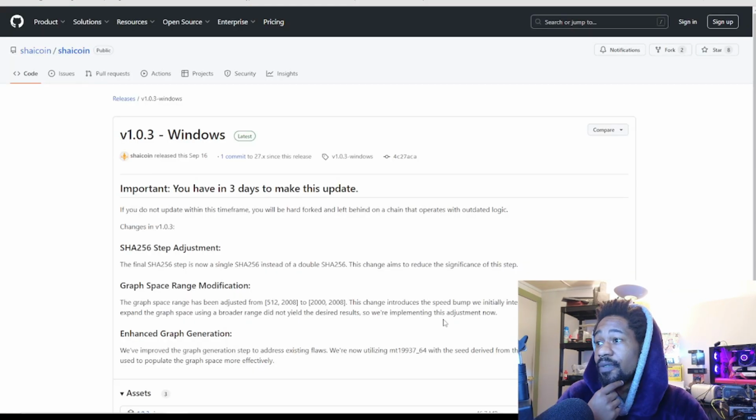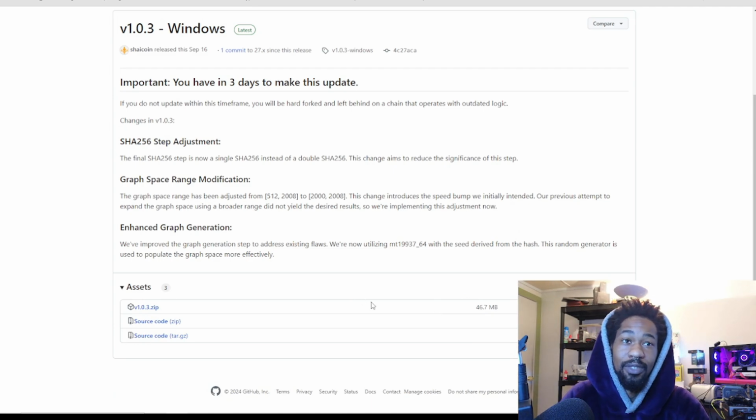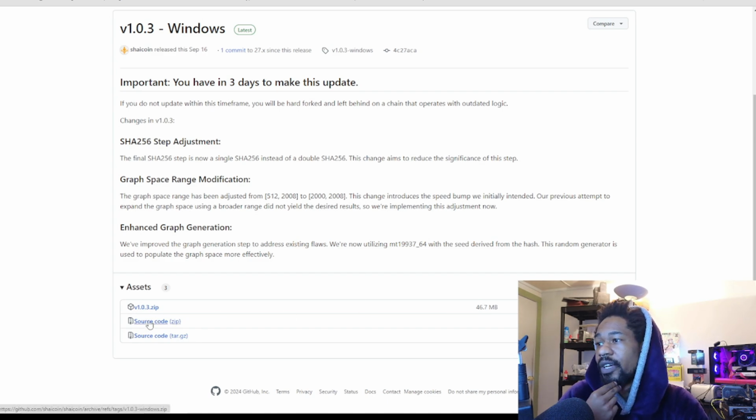So first things first, you're going to come over here and download your wallet. I will try to get everything linked down below in the description. Sometimes YouTube doesn't like that. So you're going to come over here, download the zip for the wallet, and extract it.